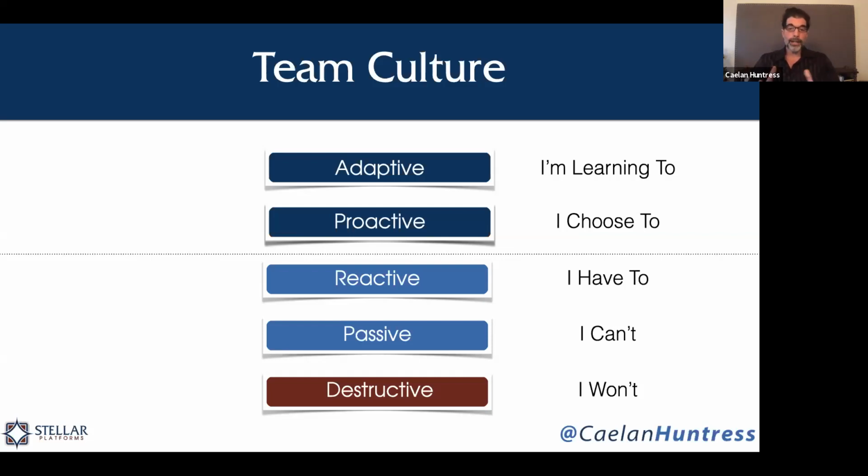So if you had to identify where your main culture is, go ahead and type it in the chat box and let me know, is your primary culture that you interact with online, is it proactive or is it reactive? Is it adaptive or is it passive?